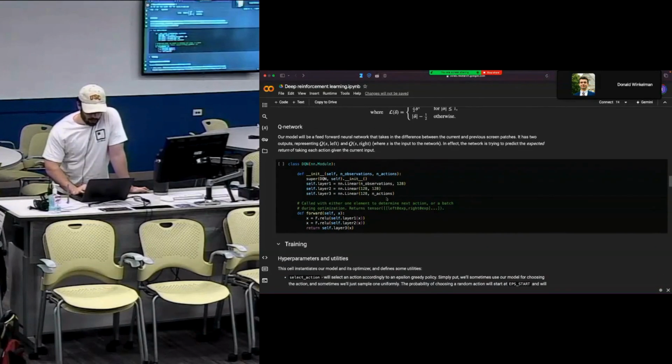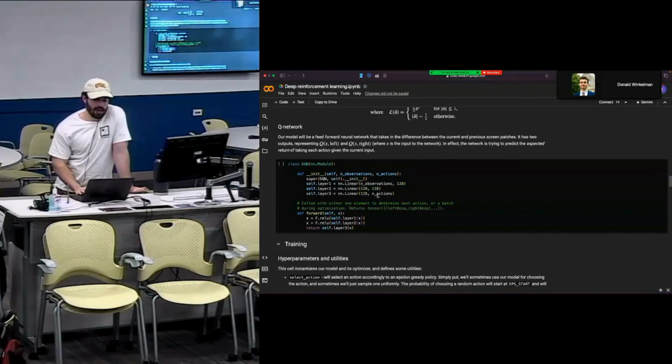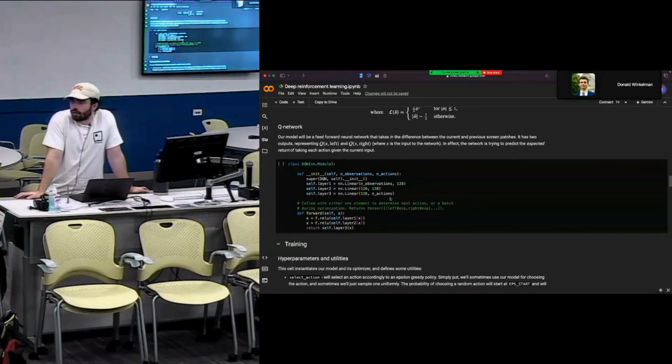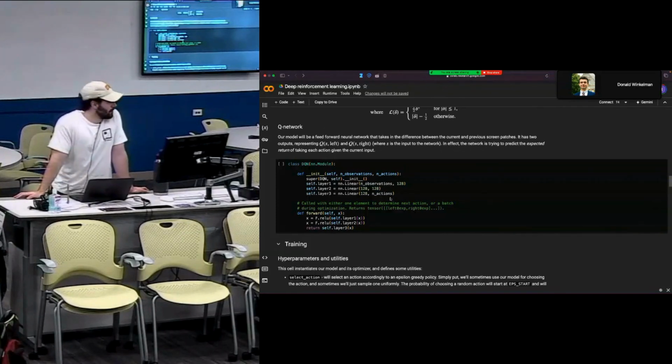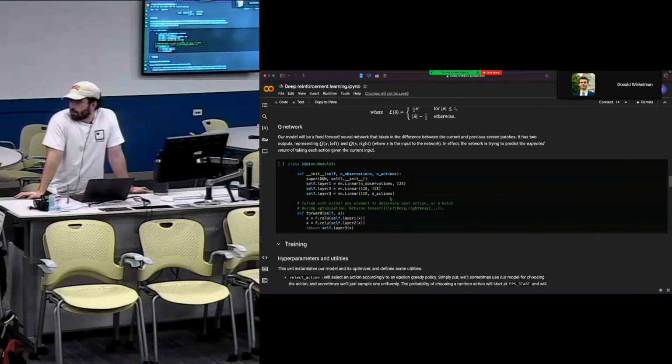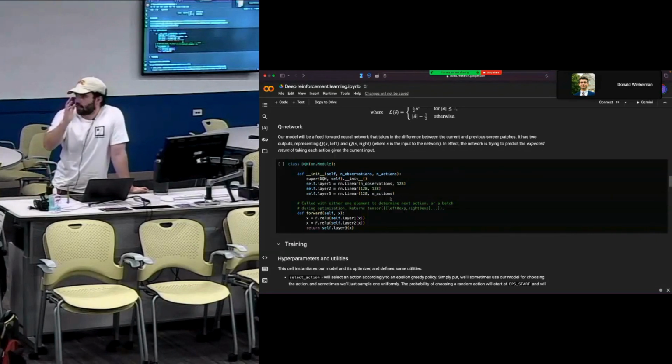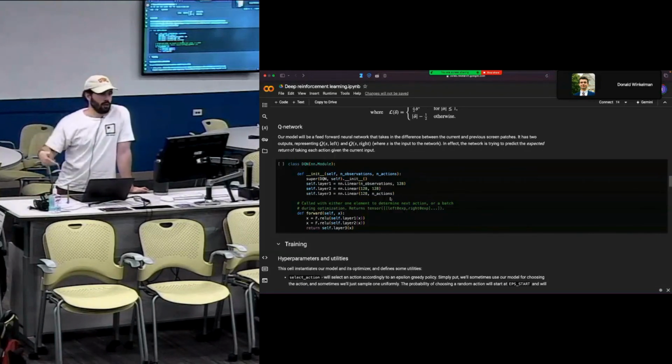So the question was, why does the first layer take in n observations as the input and n actions as the output? Why is it that order? Why is it not n observations, n actions as input, and 1 as output or something? So remember the neural network. What was the input to the neural network in the image, and what were the outputs of the neural network in the image?